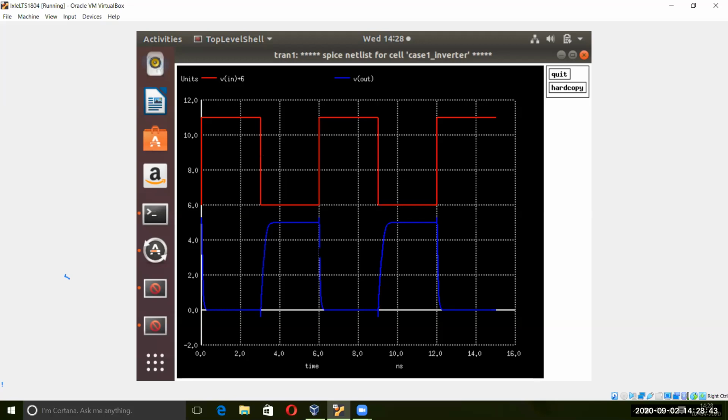Here you can see, if you measure from 50% of the red curve to 50% of the blue curve, then you will get 50 picosecond. So this is your TPHL and this is your TPLH. Now both are different. So now you are understanding why both are different. Initially I asked this question.